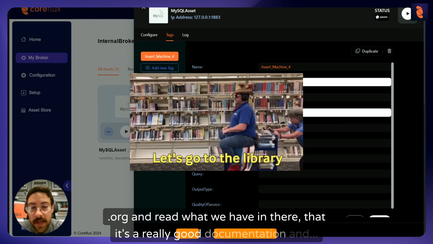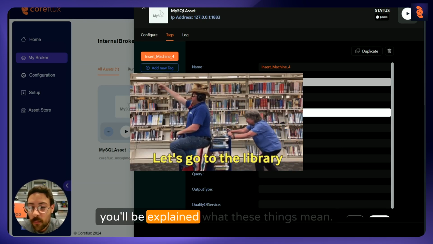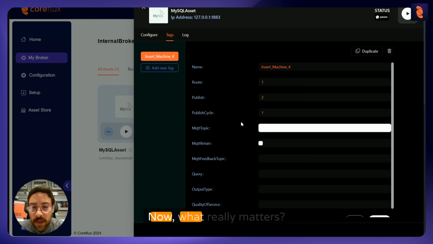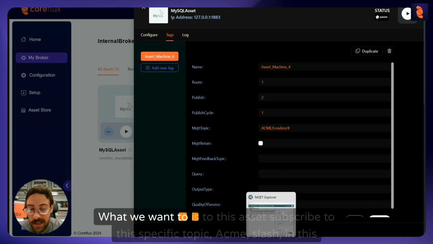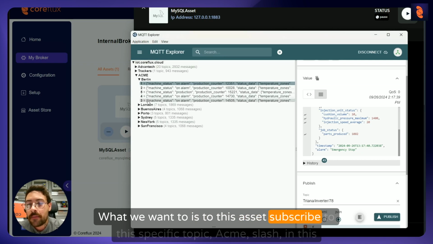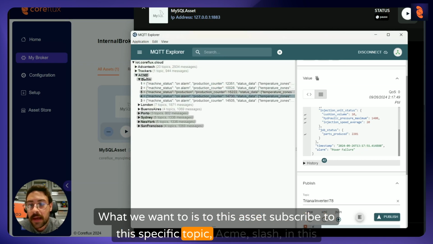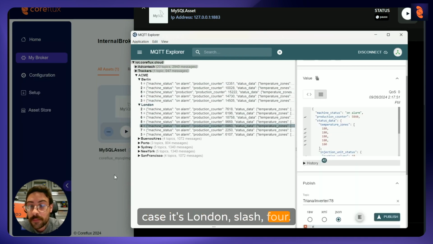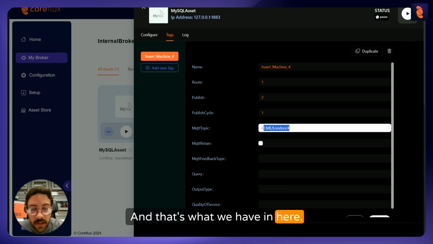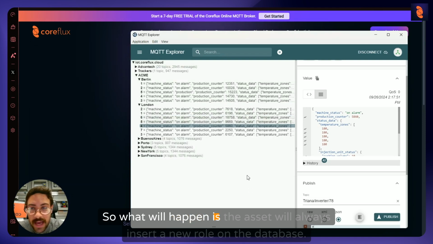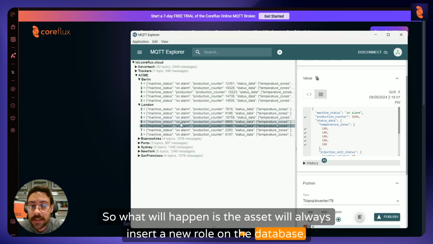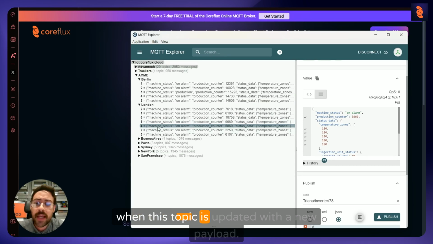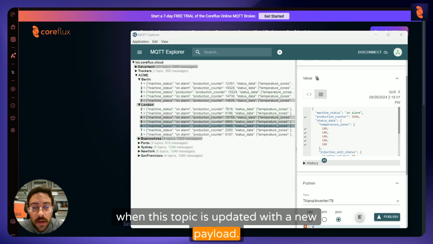That it's really good documentation, and it will explain what these things mean. Now, what really matters is the topic that we'll be acting on. What we want is for this asset to subscribe to this specific topic, Acme/London/4, and that's what we have in here. So the asset will always insert a new row in the database when this topic is updated with a new payload.